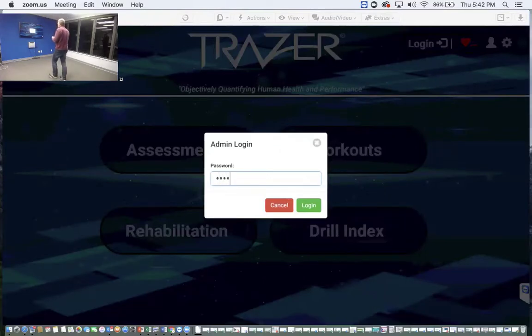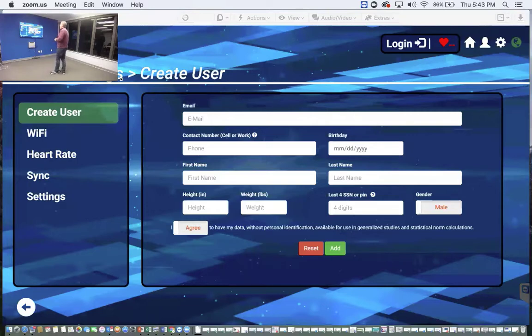So I'm going in here. I hit the upper button that looks like the settings button, and that opens up the admin login function. On the side of your tracer unit is a four-digit number that is your admin login. If you log in, up comes a screen with your admin settings. In here, you can create a user. Within that user, you put in their email address.